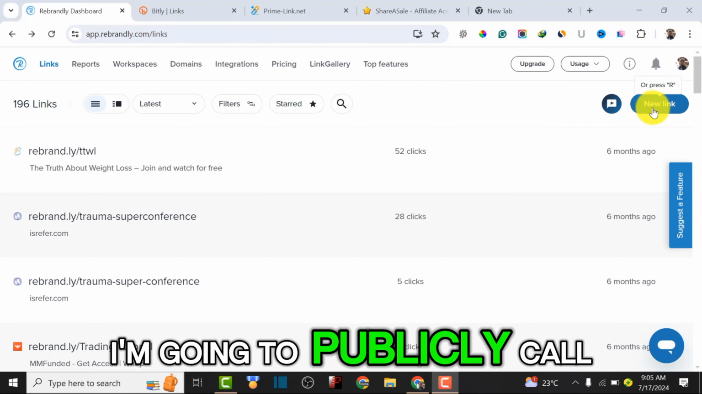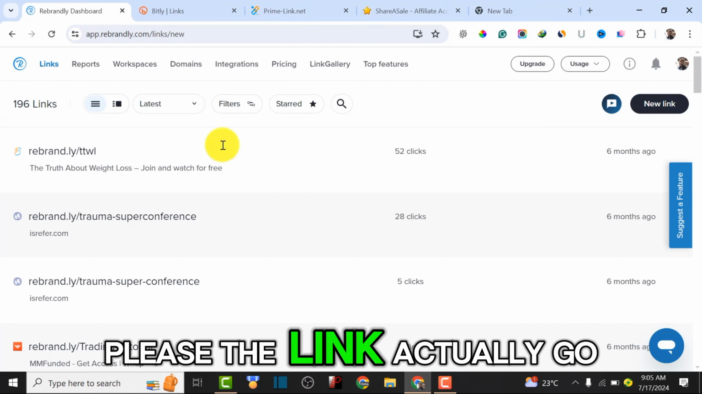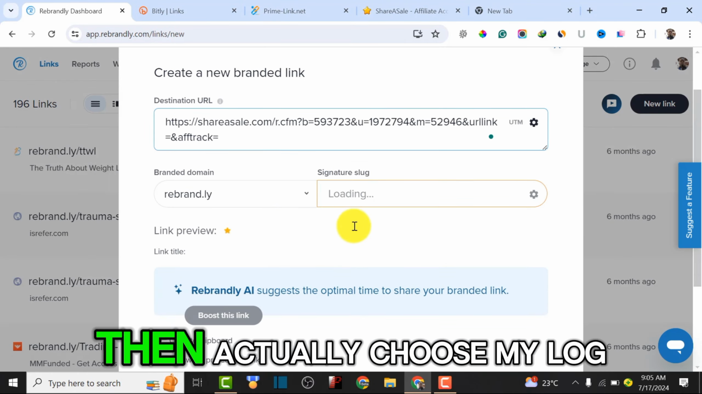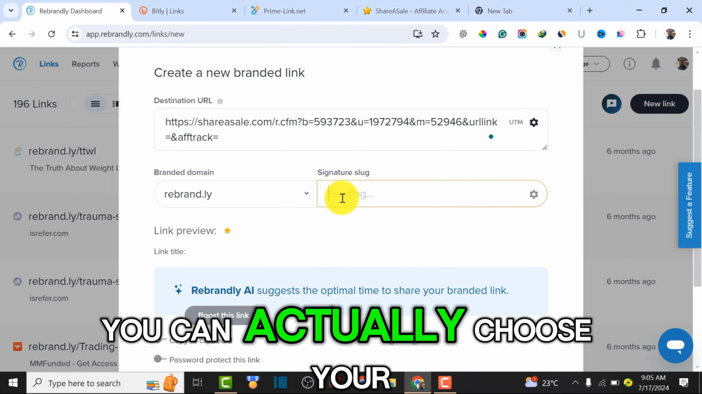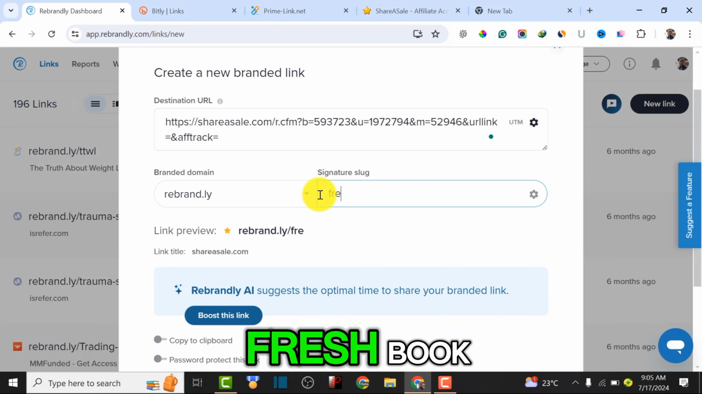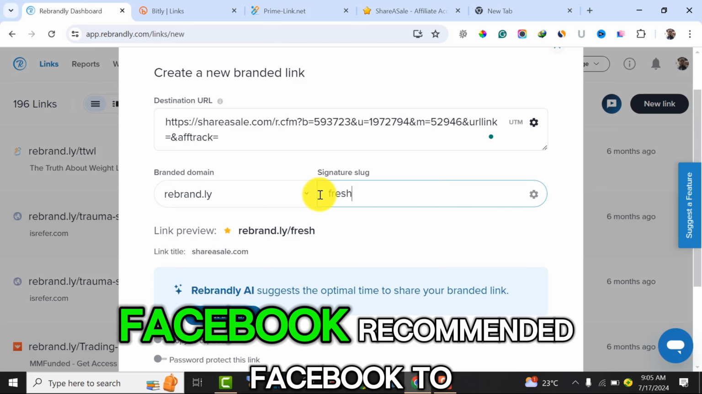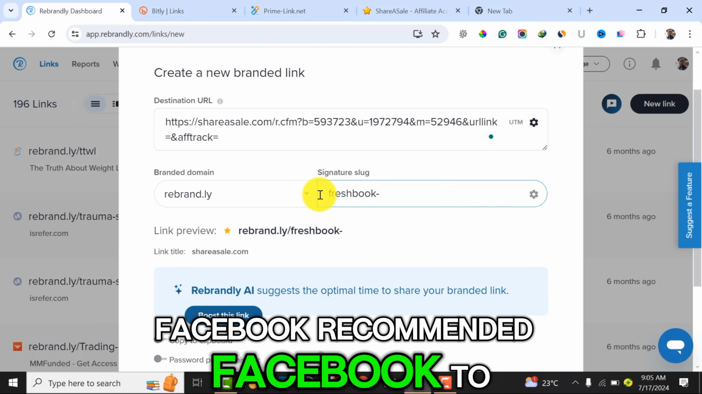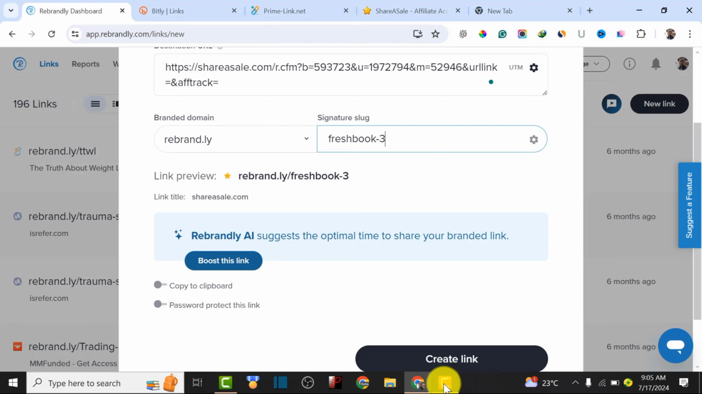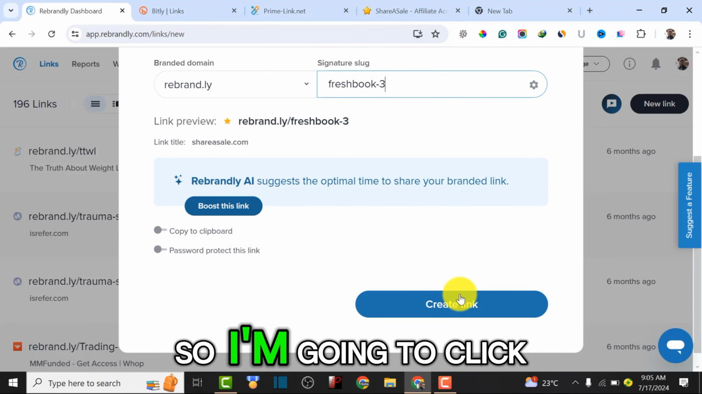Okay, let's assume that we want to use Rebrandly as our custom link shortener. I'm going to click on this new link to paste the link I got from ShareASale. I'm going to paste the link over here, then choose my slug. You can choose your slug in Rebrandly. So maybe I will say freshbook recommended, freshbook 2, so that it will be able to go. I'm going to click on create a link.